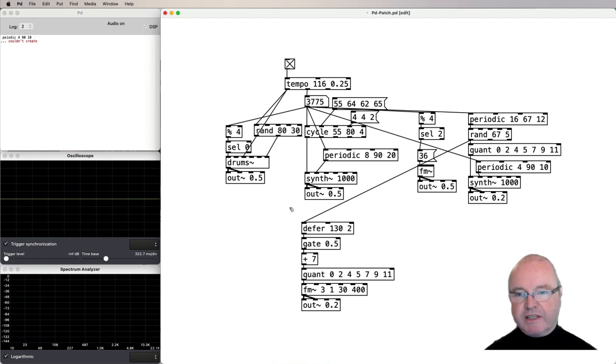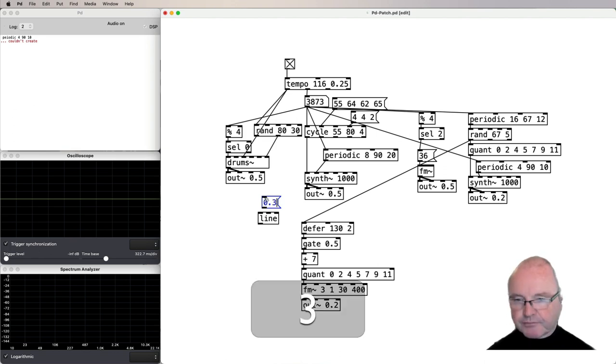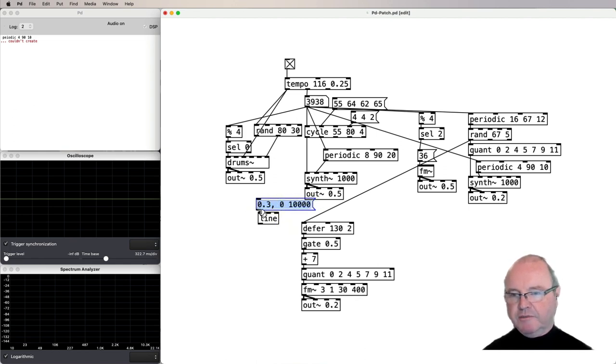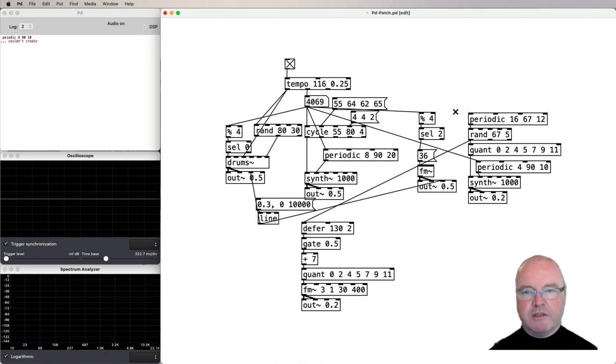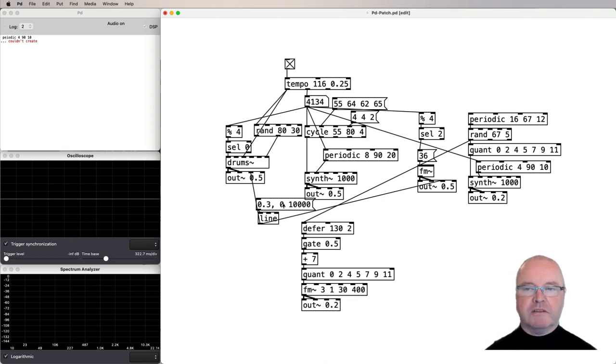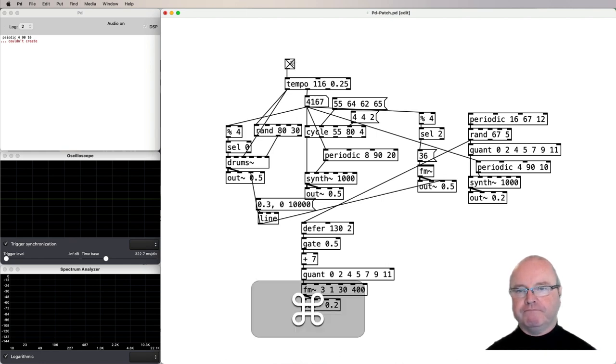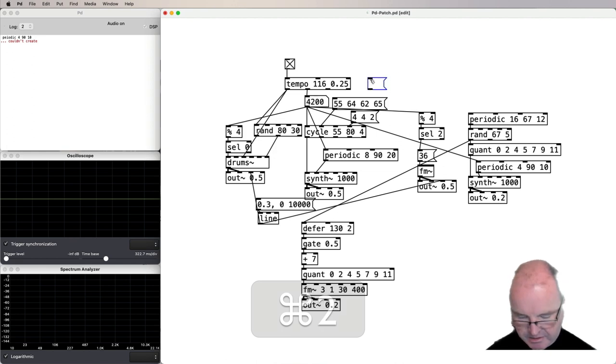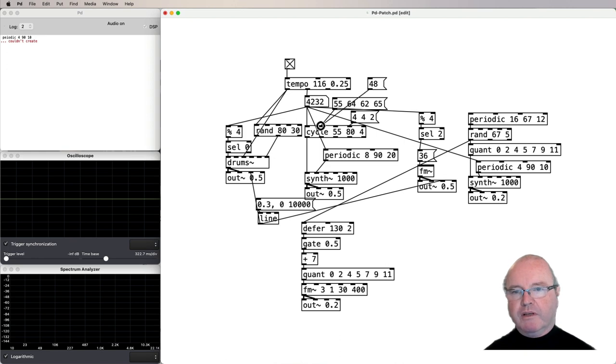So now it's just a matter of closing everything down. I'm going to use a PD line object to create a volume ramp down to 0 over 10 seconds. We'll use that for a couple of parts in a second. Connect that to our drums and to our bass. In order to stop that melody, I'm just going to close that off. So we're back to basic rhythm. We can just let that fade out.